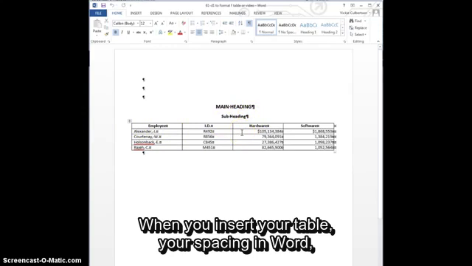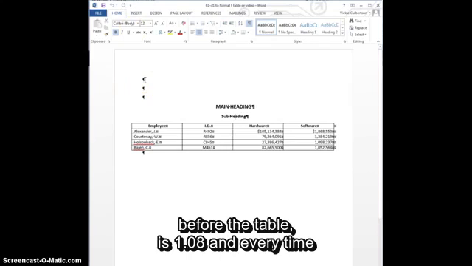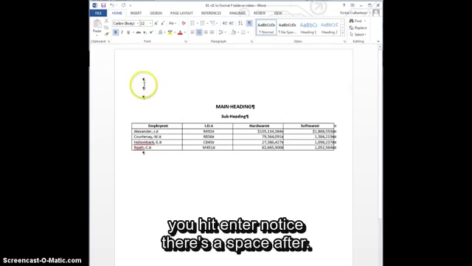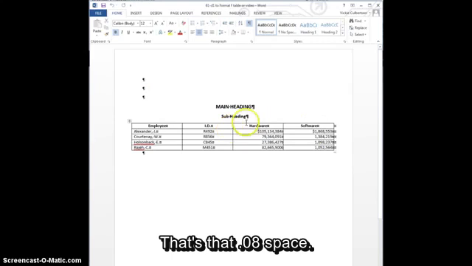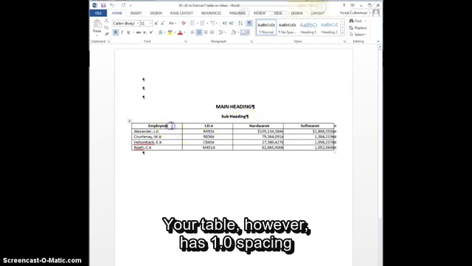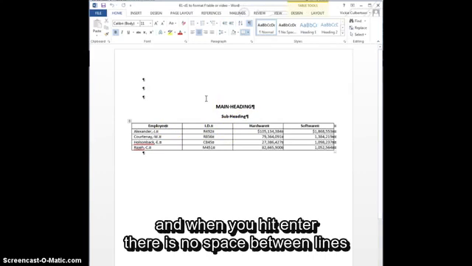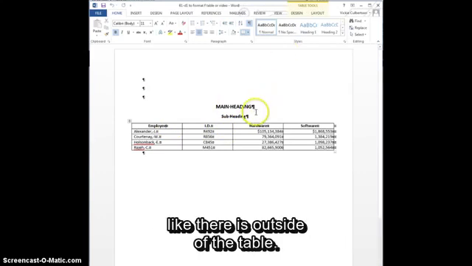When you insert your table, your spacing in Word before the table is 1.08, and every time you hit enter, notice there's a space after. That's that 0.8 space. Your table, however, has 1.0 spacing, and when you hit enter, there is no space between lines like there is outside of the table.